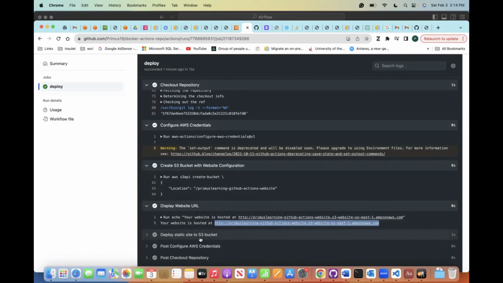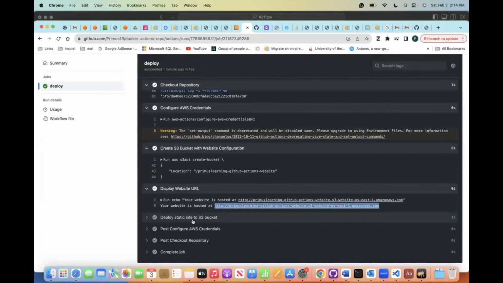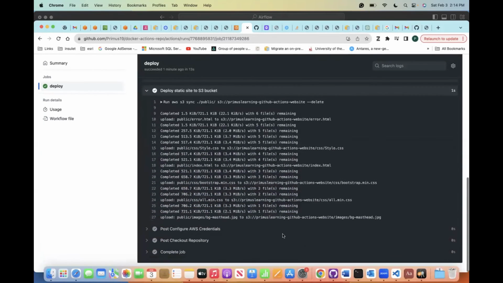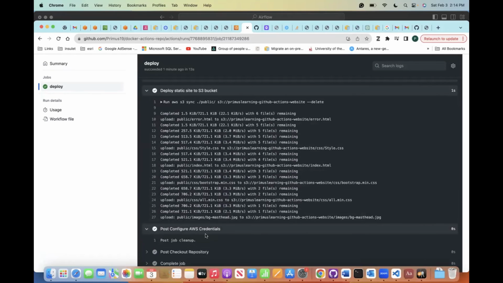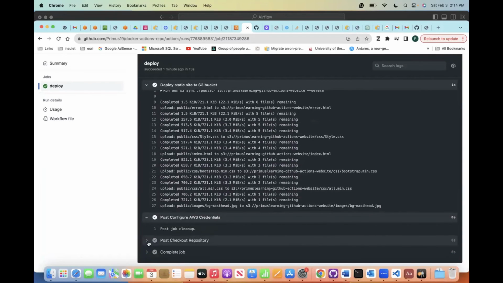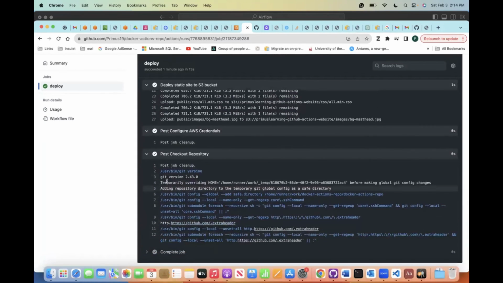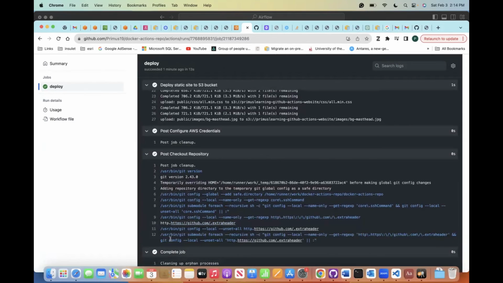And then display static site to S3, or deploy static site. So after it's displayed your link, because it has created your S3 configurations, it will display the link. You copy that link. And then, of course, it will upload all those files you saw in that directory into your S3 environment. So you see, this is upload complete, and that's done. And then it will just show you some post configuration cleanup. It will clean up some things and complete the job, just show you that, hey, the job is completed, because it does this cleanup always, right? After every job. And then that's it.